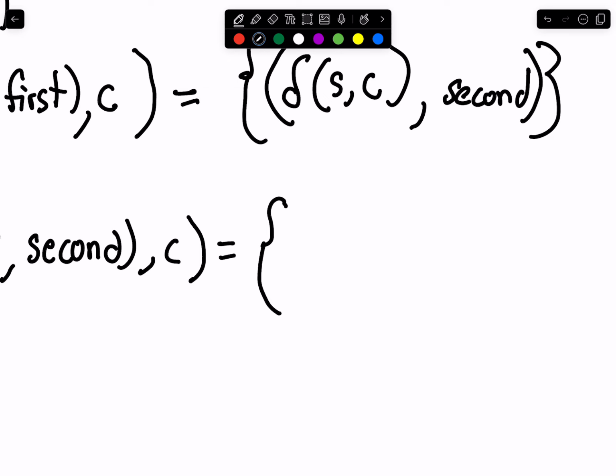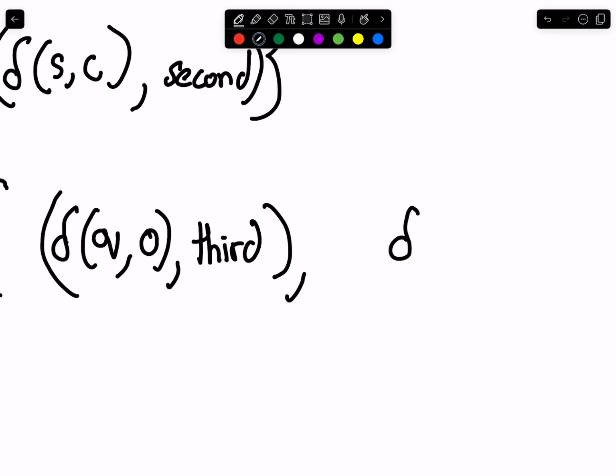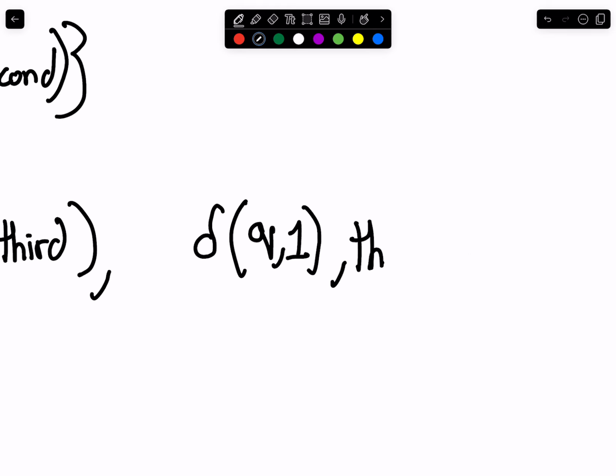Well, what does that mean? I said I need to try 0 and 1. So I take the state that my DFA is in, q, I try putting a 0 into it, see where it ends up, and now I'm in the third state of my NFA. Or I take my DFA and try passing in a 1 and then transition to the third state of my NFA.